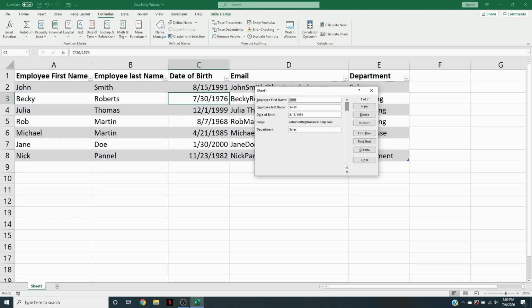So let's go ahead and add a new record. Either you can scroll to the bottom or you can just click New at the top. So let's add a new record here. We'll add Jack Smith. Well, we'll just pick a date of birth here.